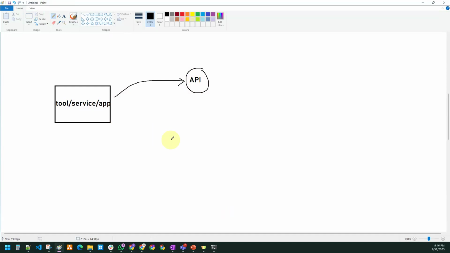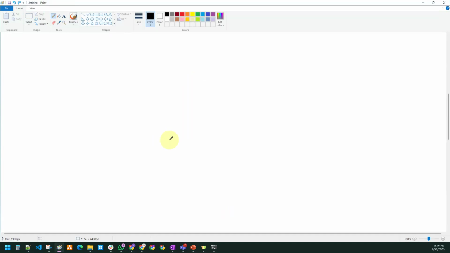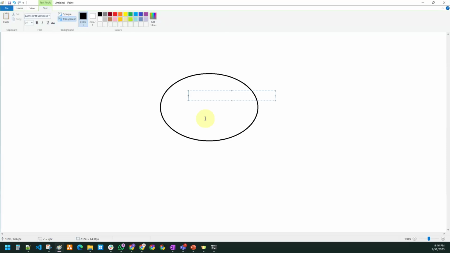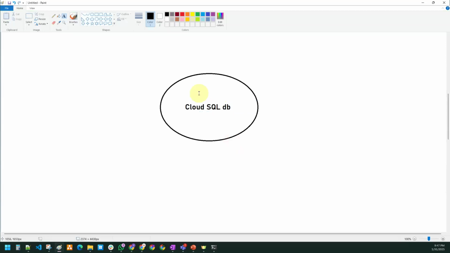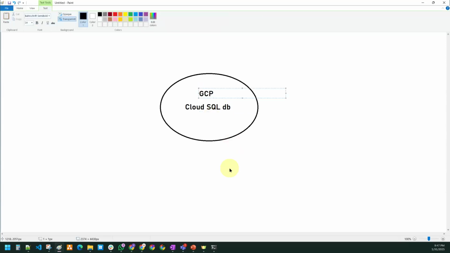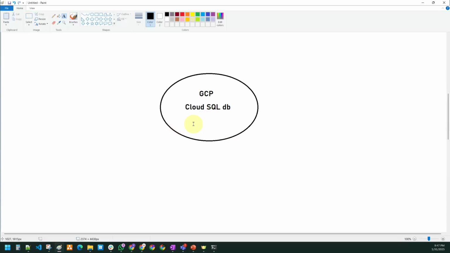So in the Google Cloud Platform, assume that this is GCP. In Google, we have plenty of services. For example, a backend database, that is Cloud SQL. There's a Cloud SQL database, guys. This is one of the GCP services, everyone. In GCP, we have a service called Cloud SQL database.